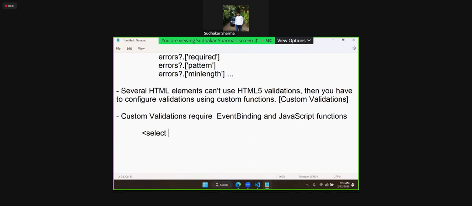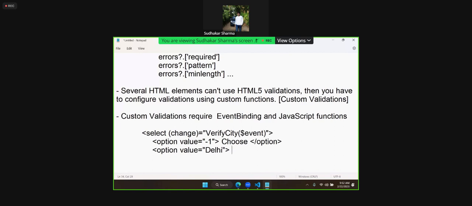Suppose you are writing it for a select, say change. So on change, we say verifyCity, and here we use $event. So we have an option. This option has a value equal to -1. It is like "choose something". That is the first one. And the second option is a value, suppose daily, like this. Just one point I will give.